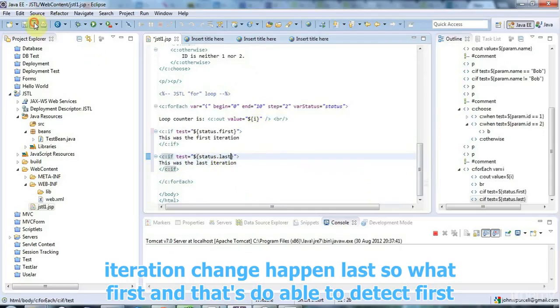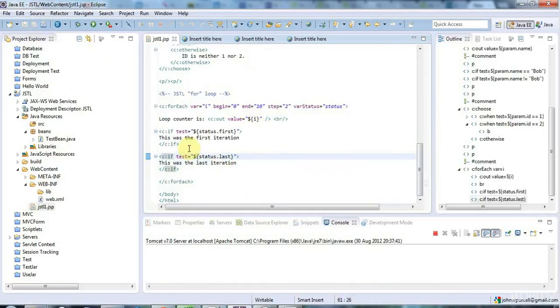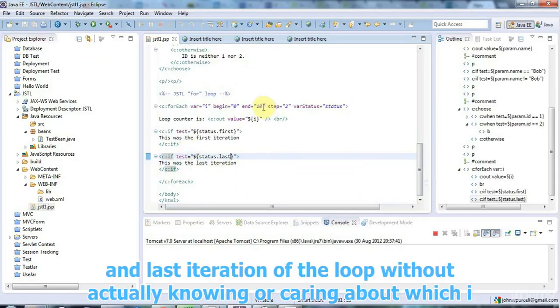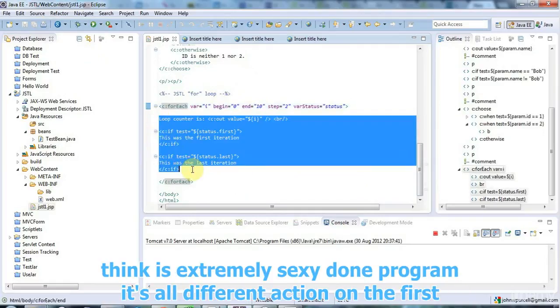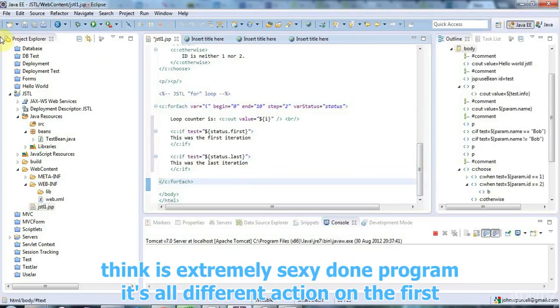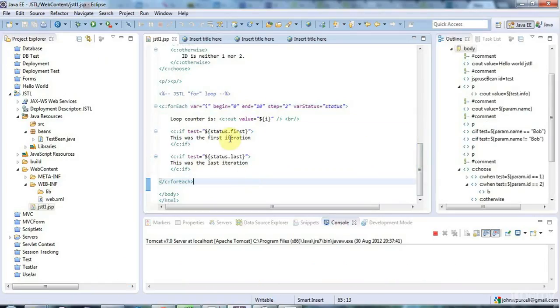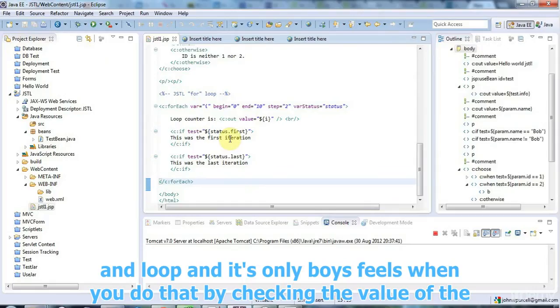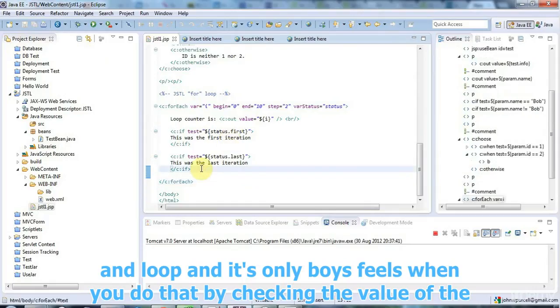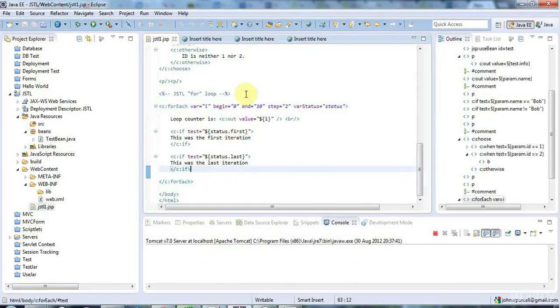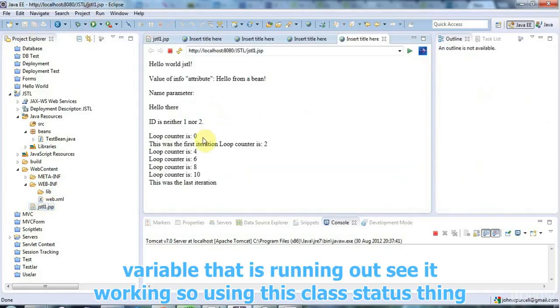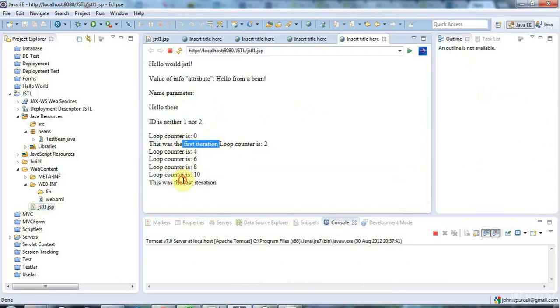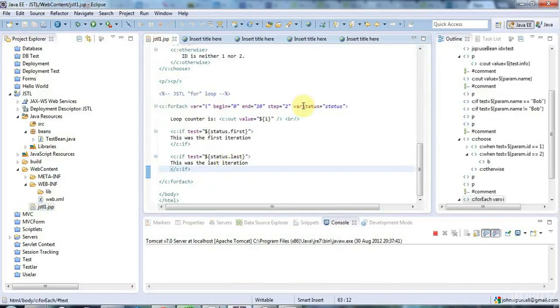So what first and last do is they enable you to detect the first and last iteration of the loop without actually knowing or caring about the actual values of the loop counter, which I think is extremely useful, because if you've done much programming at all, then probably about a million times you will have had to take different action on the first and end values of a loop, and it always feels a bit inelegant when you do that by checking the value of the loop variable. Let's just run that and see it working. There we go. And we've tested correctly for the first and last iterations of that loop using this varStatus thing here.